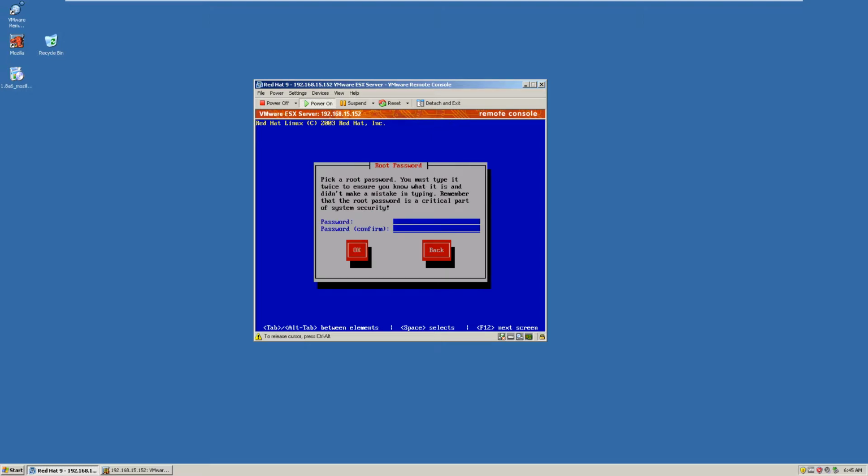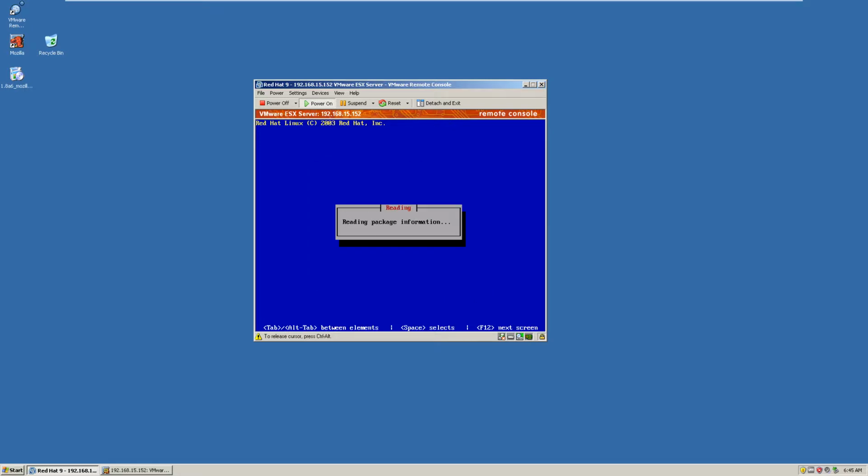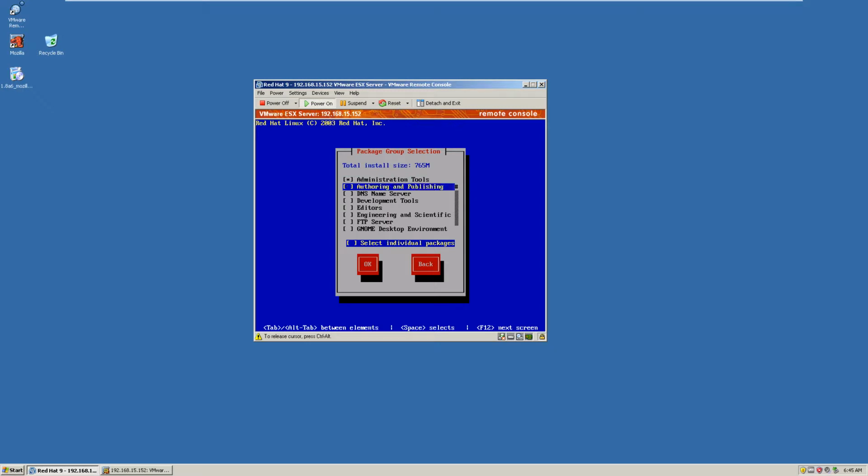Wonderful. Password, now we have to set up a password for us, which was quickly set. There you go. Admin tools, yeah, that could be nice. Could be real handy. Printing support, no thank you. I don't quite like printing. Server tools, yes. Text-based internet, yes. Windows file server, why not? We could try that, yeah, sure.